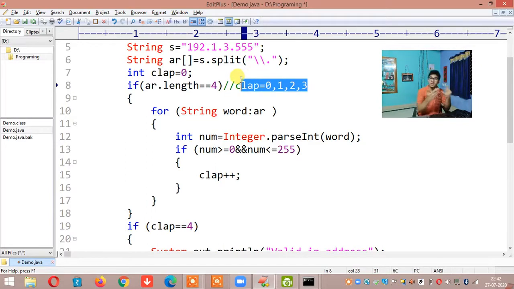Now, what's the meaning of 3? 3 means 3 times people have congratulated. Which means only 3 times success was there. If 3 times success was there, it is not a valid IP address, because if I want success, it has to be 4.